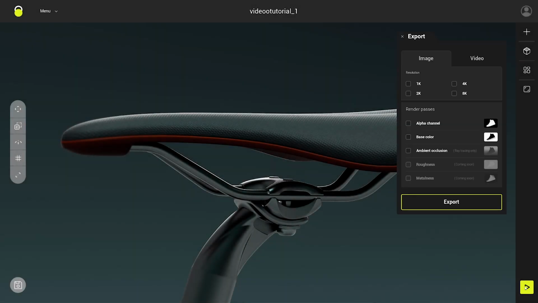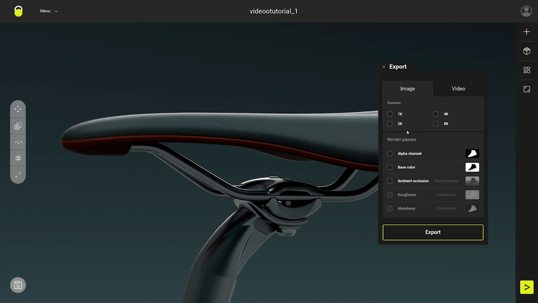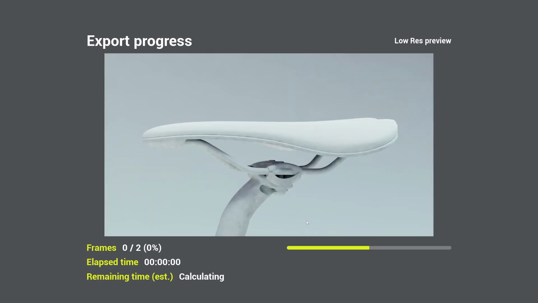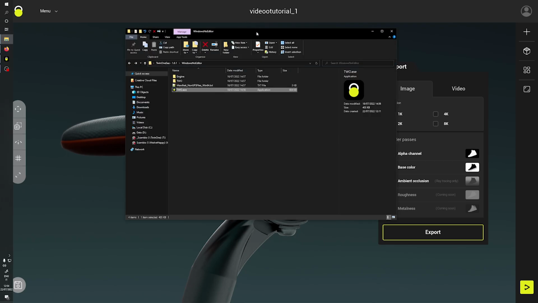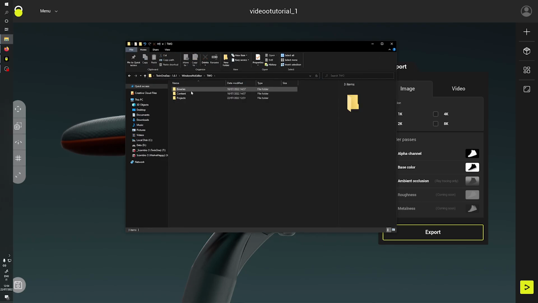In the Export menu, you can choose whether to export an image or a 360 video. You can choose between 4 different resolutions. You can add the render passes you need to your render. You can find your exports inside the Project folder, in the Export folder.